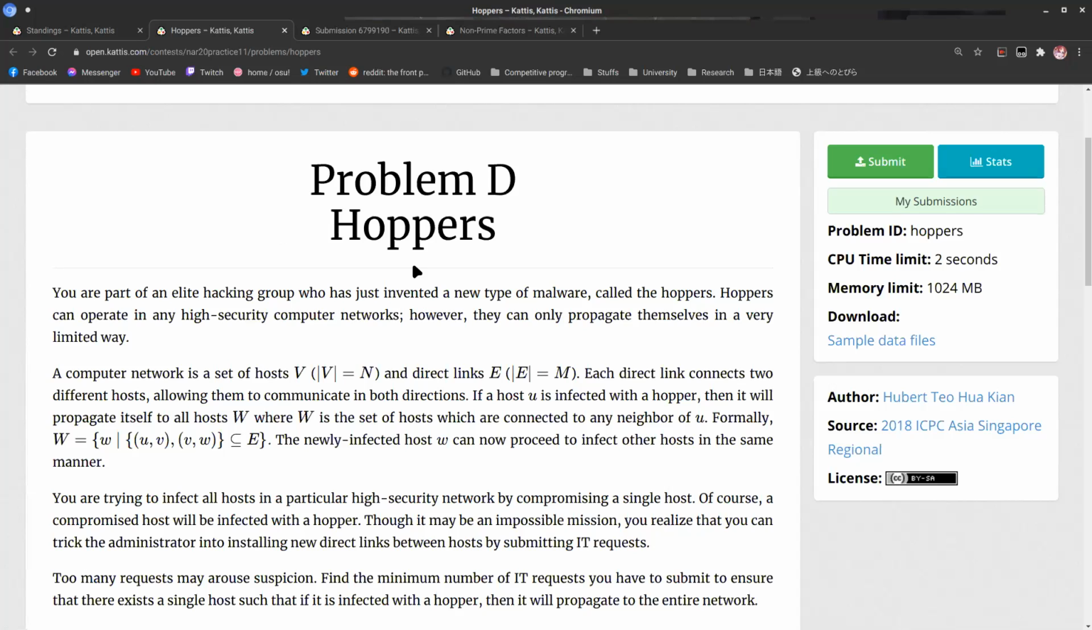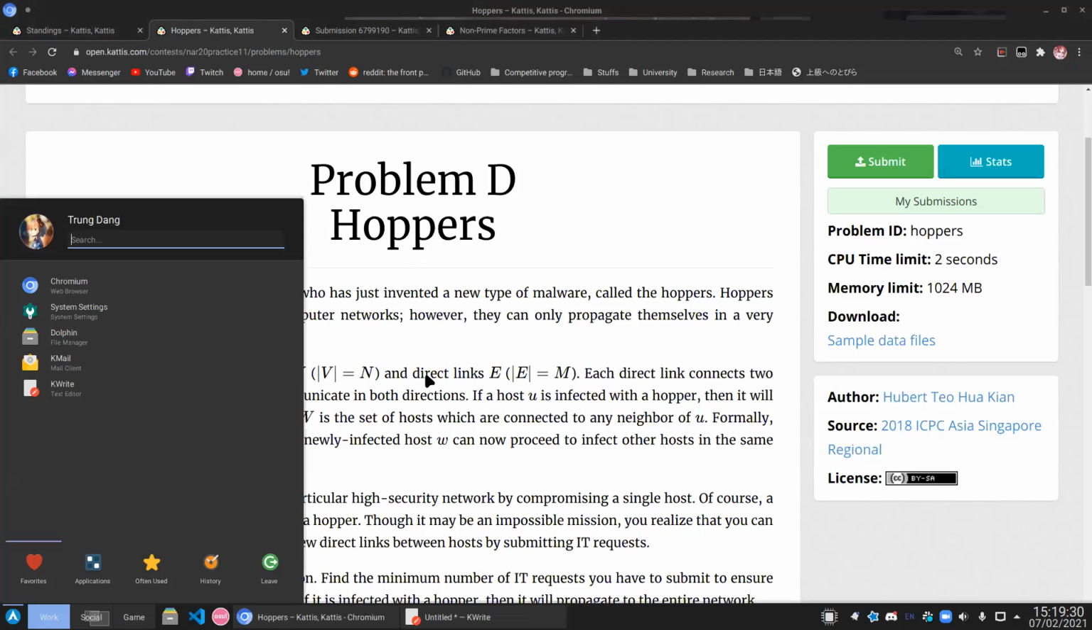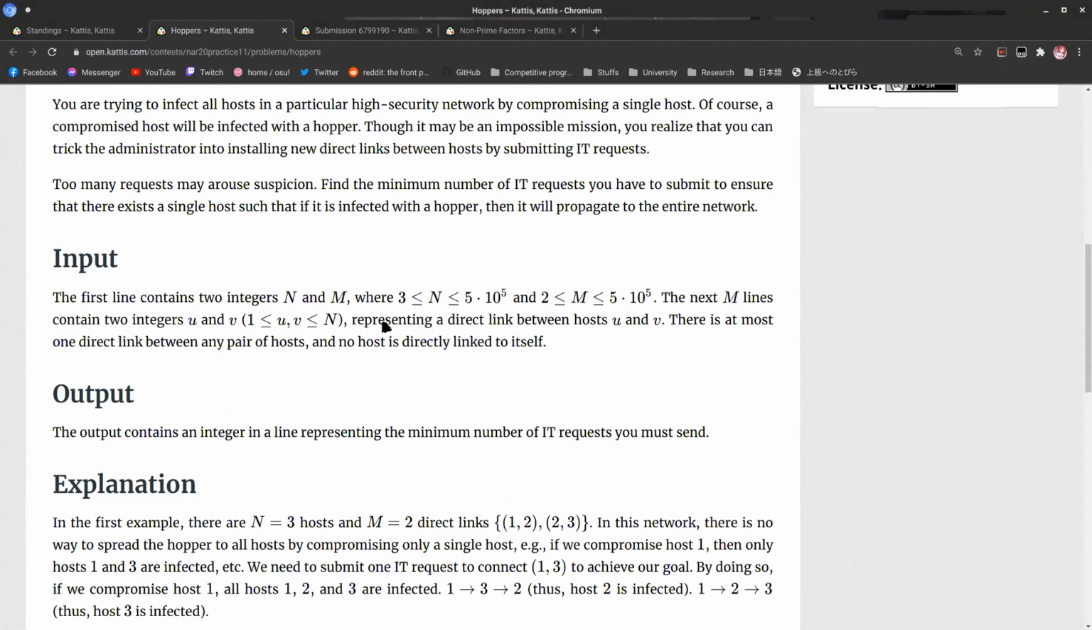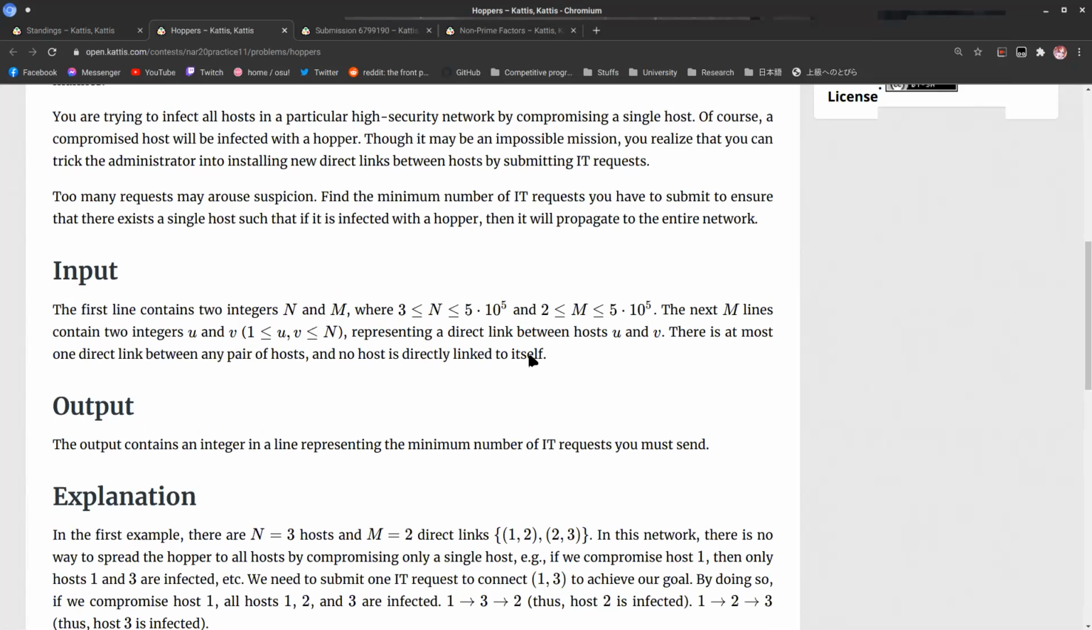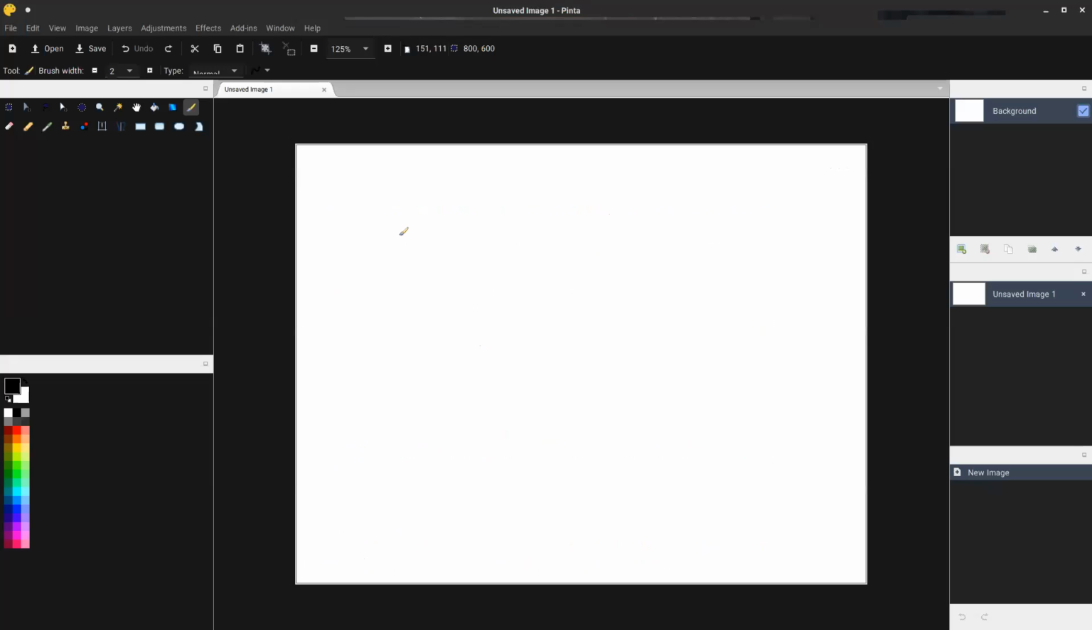Also, I did misread the problem, so okay, cool. Let's do some drawing. So in this problem, you're given an undirected network.